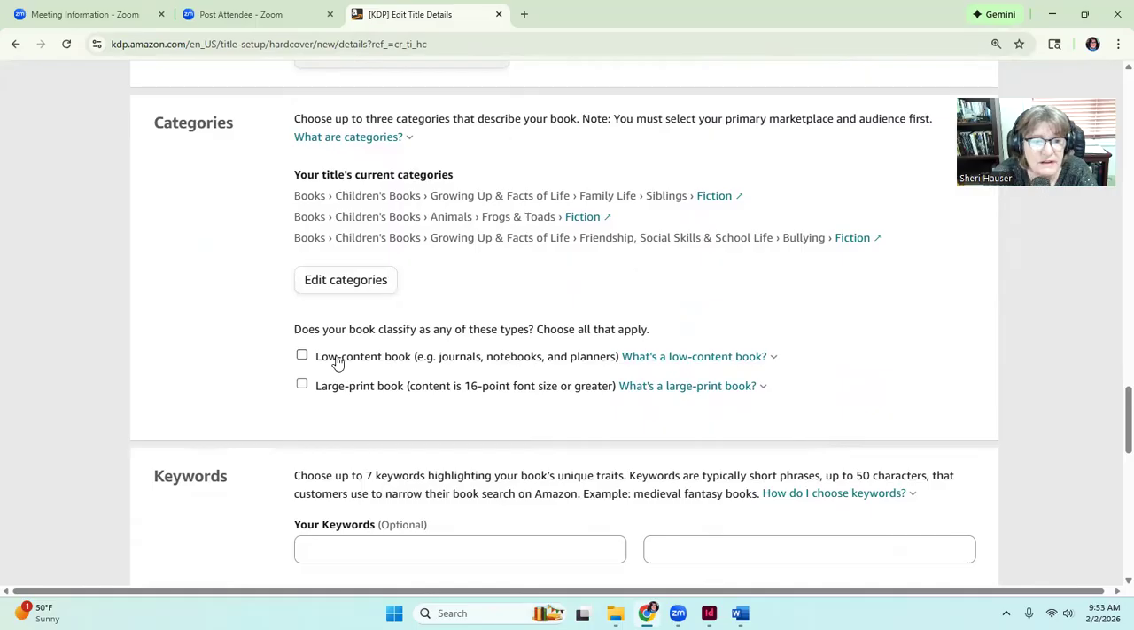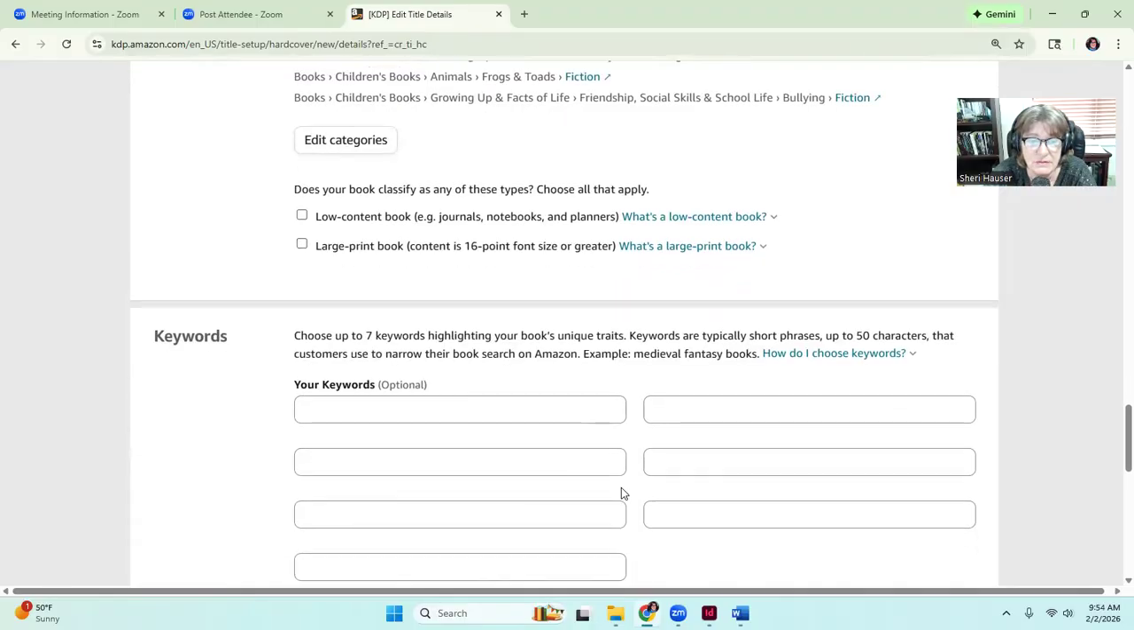Now, these are if it's low content or large print. In order to check large print, everything in the whole book needs to be 16-point font or bigger, which means all of your ISBN data, everything in the book has to be 16-point or greater. All right. Low content is a journal and a planner. If you do a low content book, they will not give you a free ISBN number. Just telling you. KDP does not give ISBN numbers for books with a lot of empty pages. It's just a waste of money.